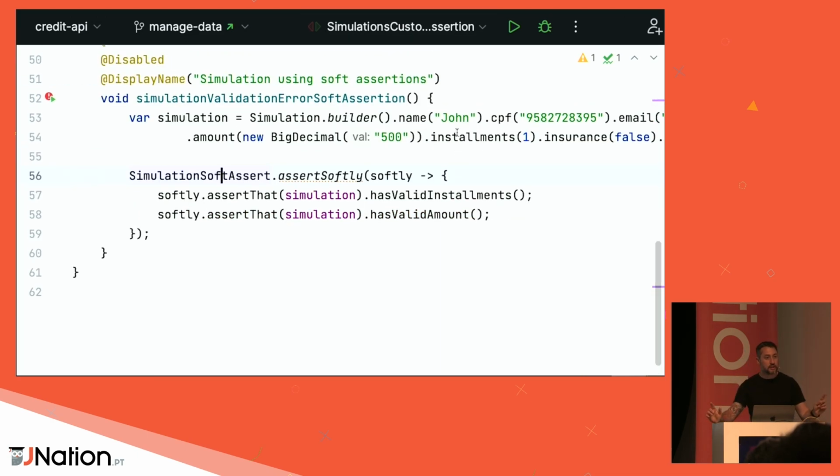Any questions about this part, soft assertions? Yeah.